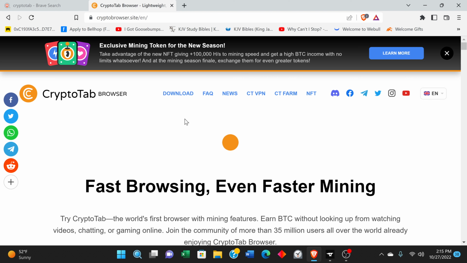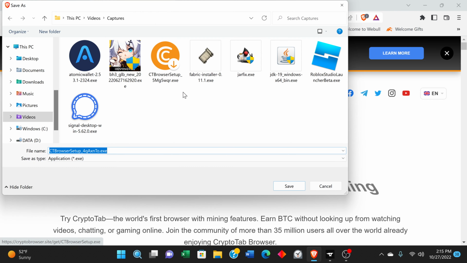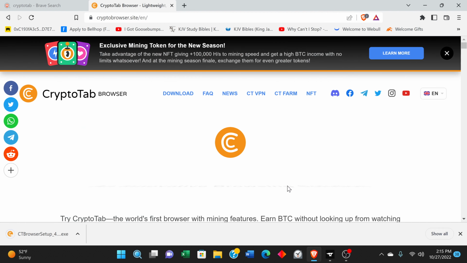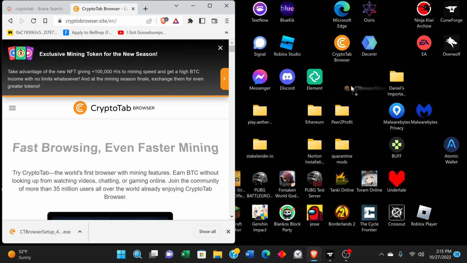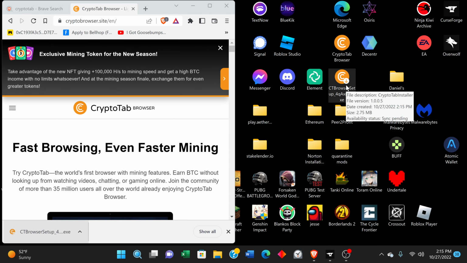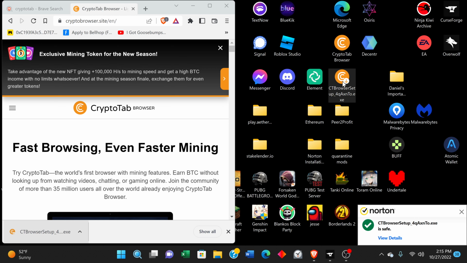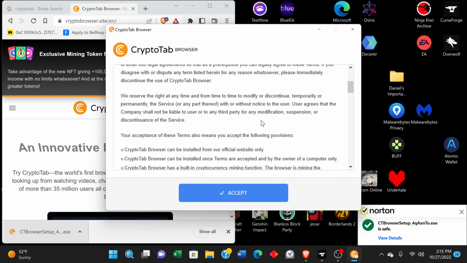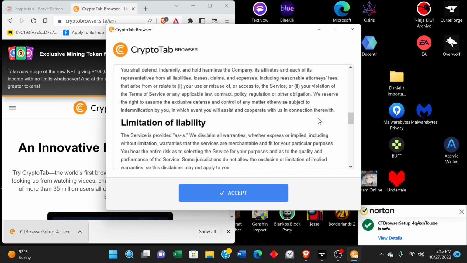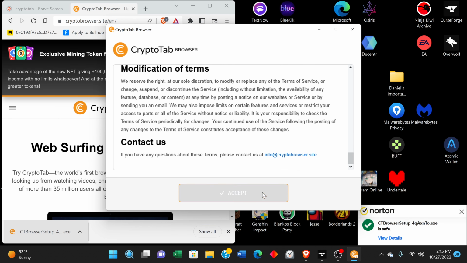So what you're going to want to do is you're going to go to download, and you're going to want to go to CT browser setup and save. Okay, so obviously you have the program on your computer. Obviously my firewall says it's safe. So you're going to want to press install CryptoTab, accept.